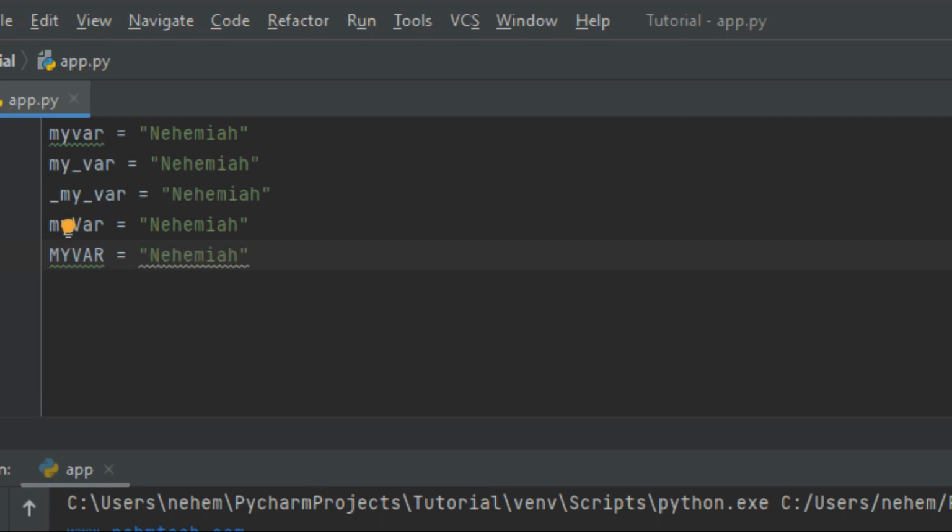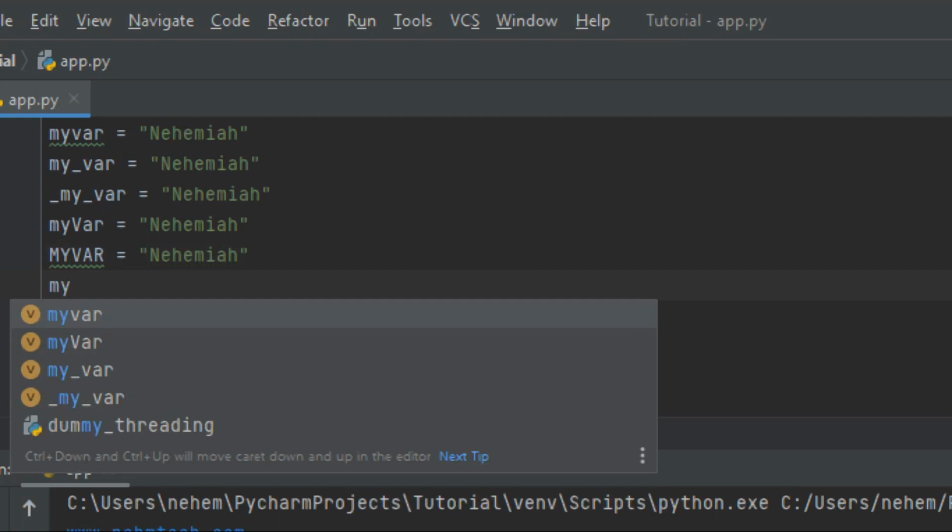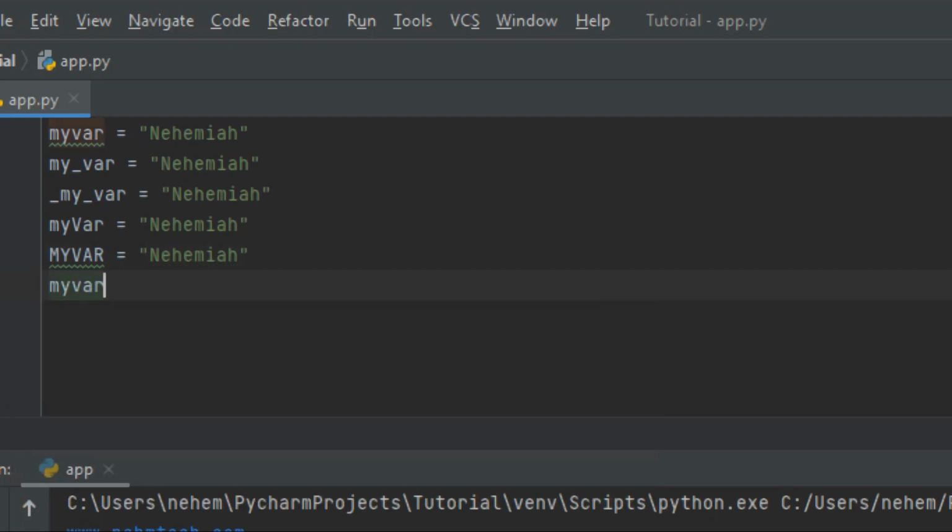And lastly, for this last example, let me mix the string and the integer here. Let me say my VAR, but now let me add an integer, 10, and then the equal sign, and assign it to Nehemiah again.